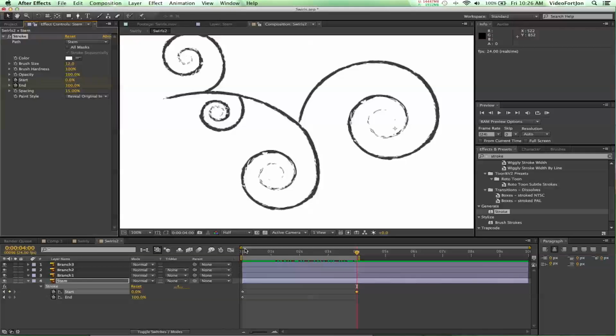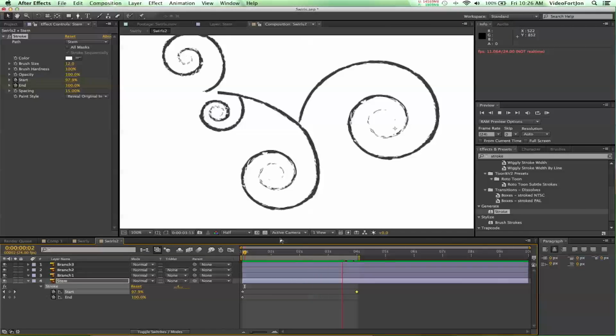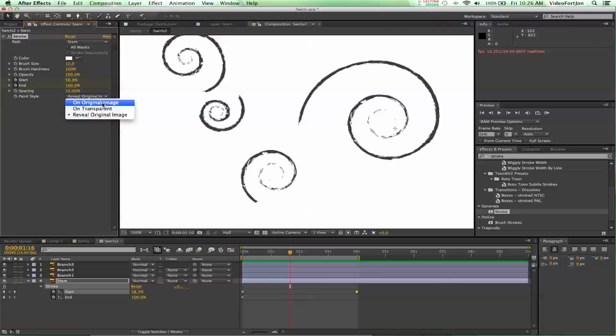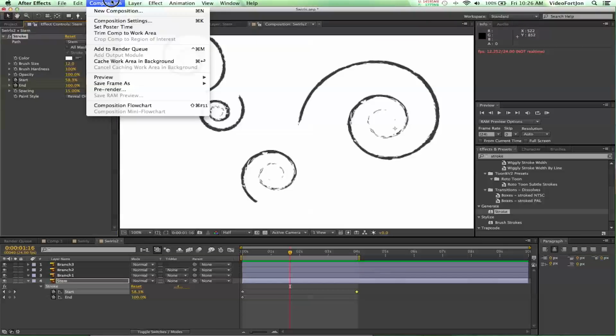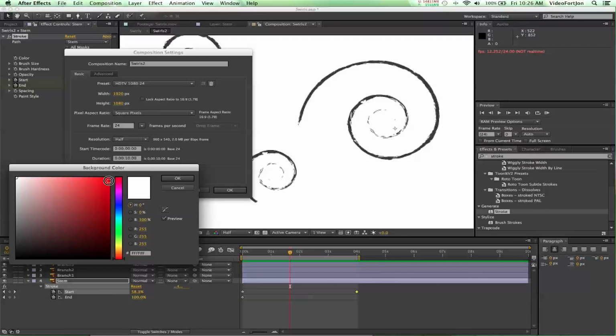And so if we go back to the beginning of our comp and play this back through, we can see that our swirl starts to reveal itself from here and goes around. Now, the reason why we want to choose to reveal the original image is that if we have it on original image, then we're just going to have a stroke that goes over it. So let me change the background color real quick. Let's change this to red.